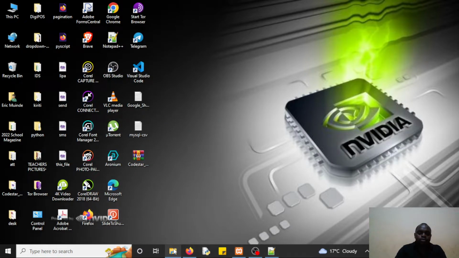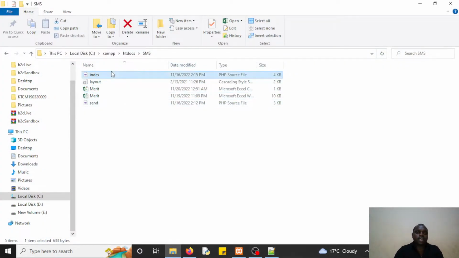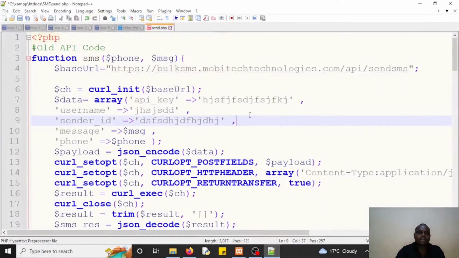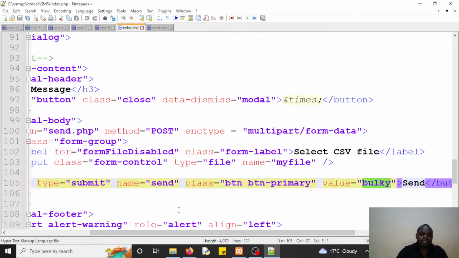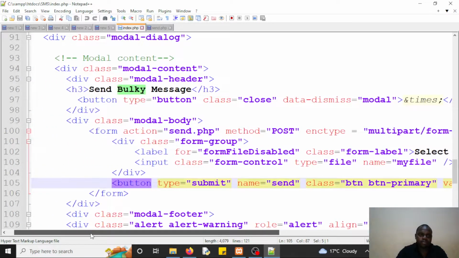On this project, this is the project folder called SMS. I have got an index file and a send file. Layout is for the CSS. If I click here, you can check there is the index file, which has got a div. I've split this in the form of divs.